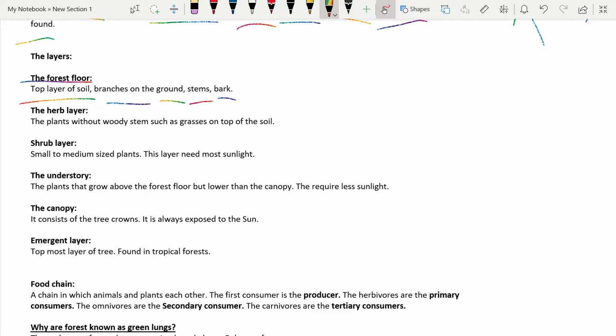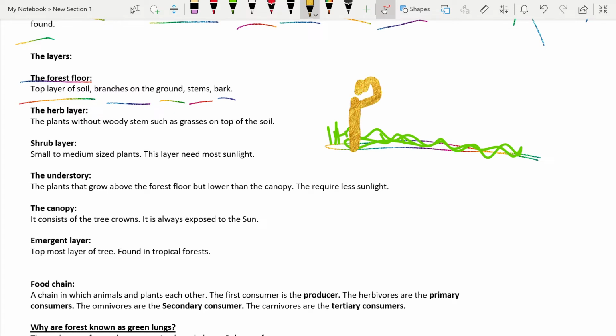Now the herb layer. The herb layer has the plants without woody stems, just grasses on top of the soil. So first we have got the soil. Then we have got some grasses growing on top of it. Okay? Then we have got the shrub layer. The small to medium-sized plants. So let's draw small to medium-sized plants in the shrub layer.